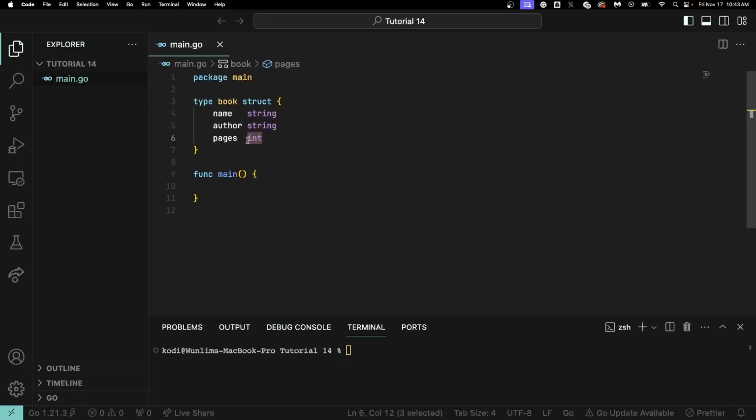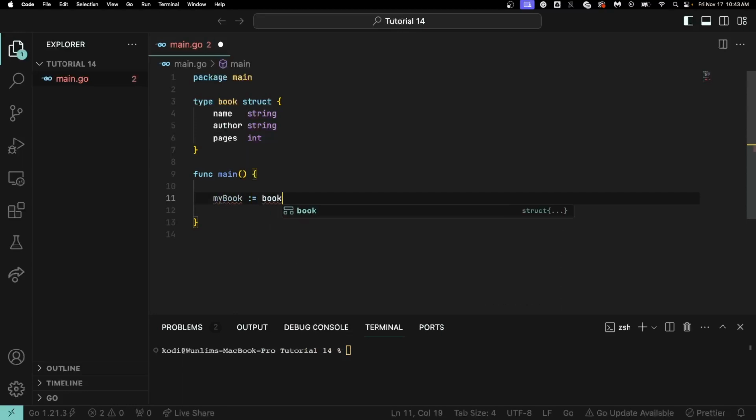Now let's create a variable using our book type. So in our main function, I'm just going to go ahead and type myBook, equals, and then I'm going to put book right here, which is the type we just made. And I'm going to put curly brackets right here, just like this. Now in between these curly brackets, we're going to assign values to the fields in our variable.